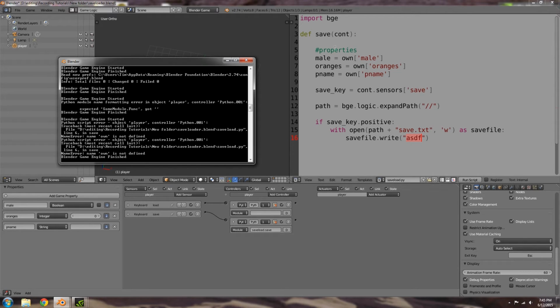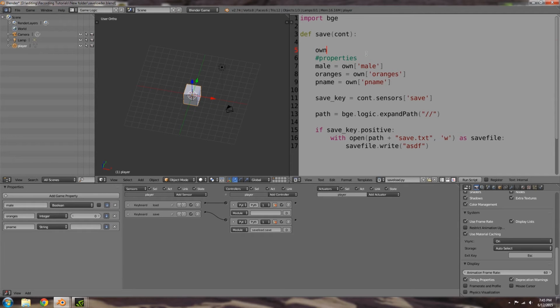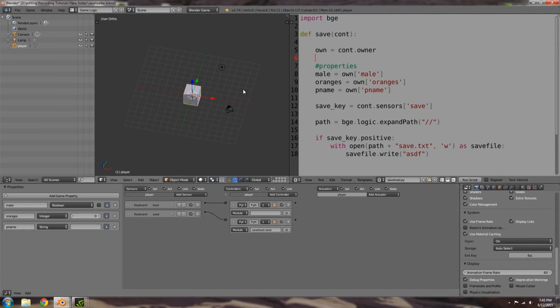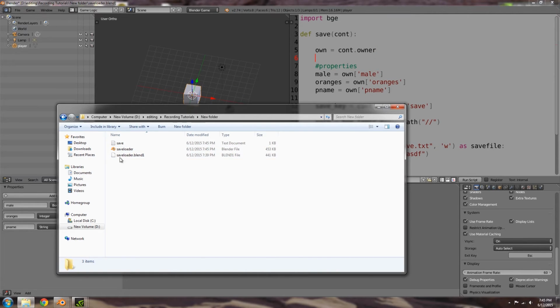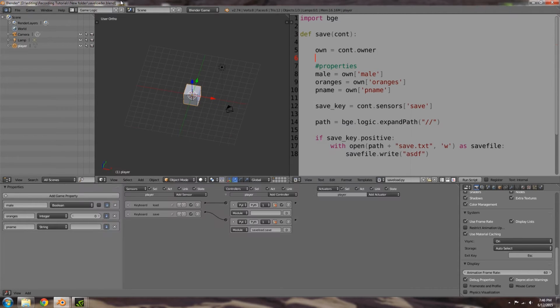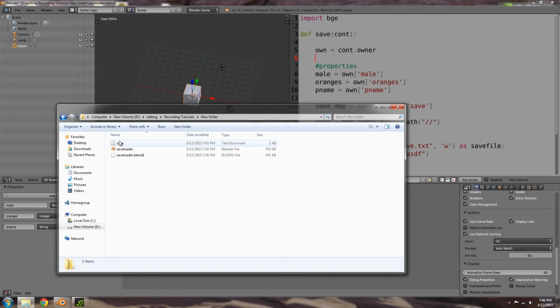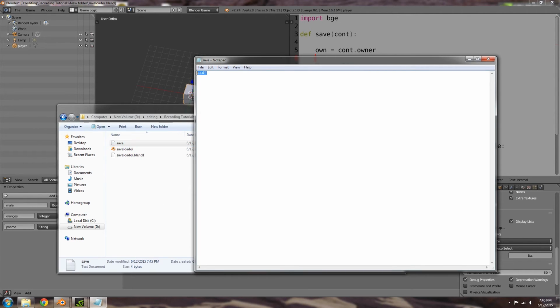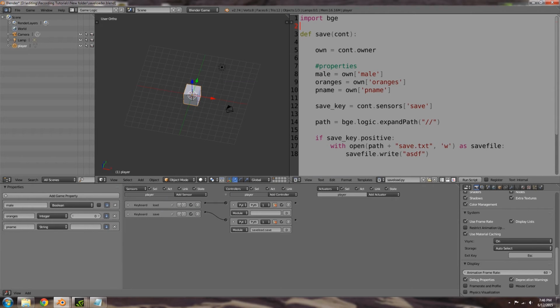So own is not defined. Let's go ahead and add it in here. Own is equal to cont.owner. Alright, and try that one more time. So in our folder, we should now have a save file, as you can see here. So wherever you save this file here, beside it you should have a new file called save. So let's open that, and we have one line of text as we put in here.